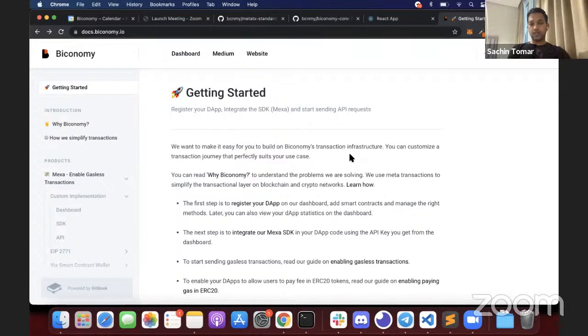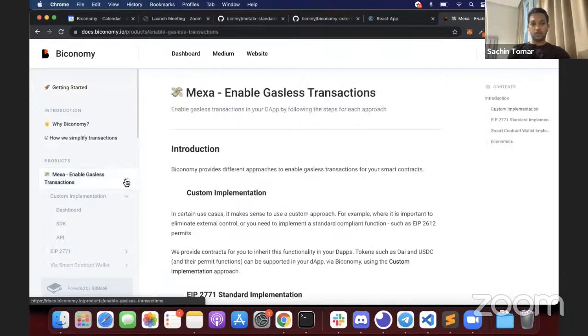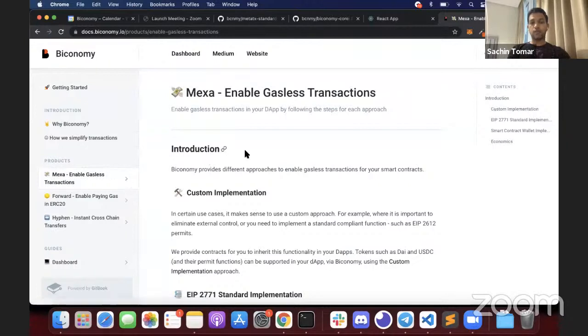To start with, Biconomy currently has 3 products, and I'll be focusing majorly on 2 of them in today's workshop. One is the gasless product that allows you to do gasless transactions on all supported blockchains. The second product is Forward, where it is not a gasless transaction, but in this case, the user does not need to pay the gas fees in the native currency of the blockchain. For example, if you're doing a transaction on Ethereum, you do not need to pay Ether for your transaction fees, but you can actually pay the transaction fees in ERC20 tokens. The product that enables this feature is called Forward.